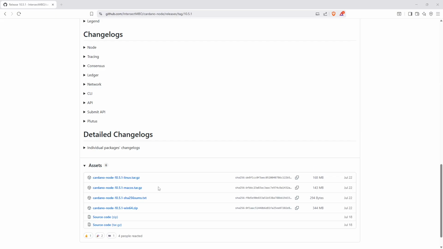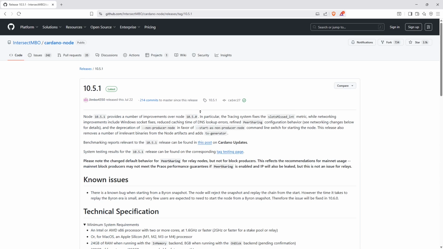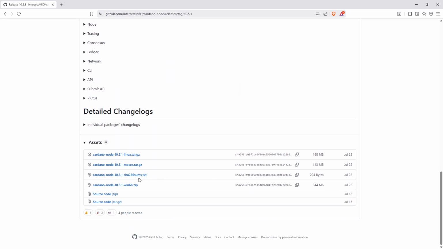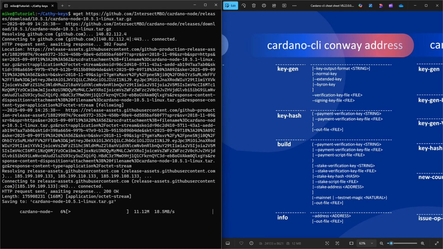So this is where you can get the binaries. That's the link to the latest release of the Cardano node. Within those binaries, I'm going to get the Linux one because that's a Linux environment. So I'll just copy the link and put that there. It's wget and get it.